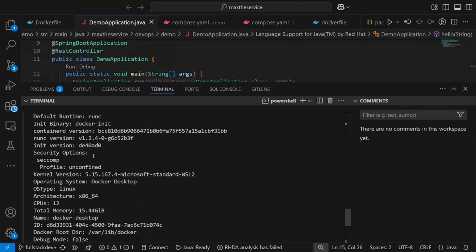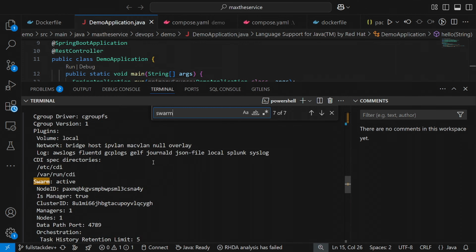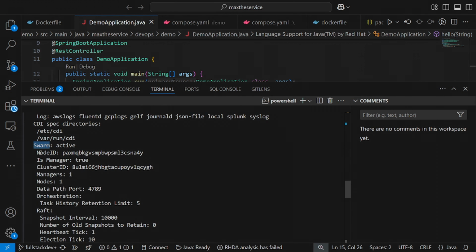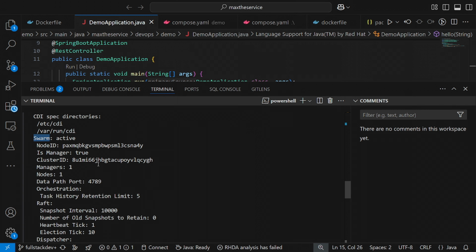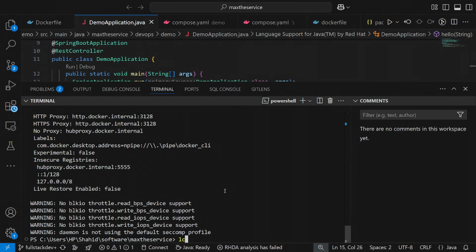Let me show you the state of the swarm. Here you can see your swarm state is active. And here you can see the node ID and the manager node. Because we have a single node, it is also a manager node.